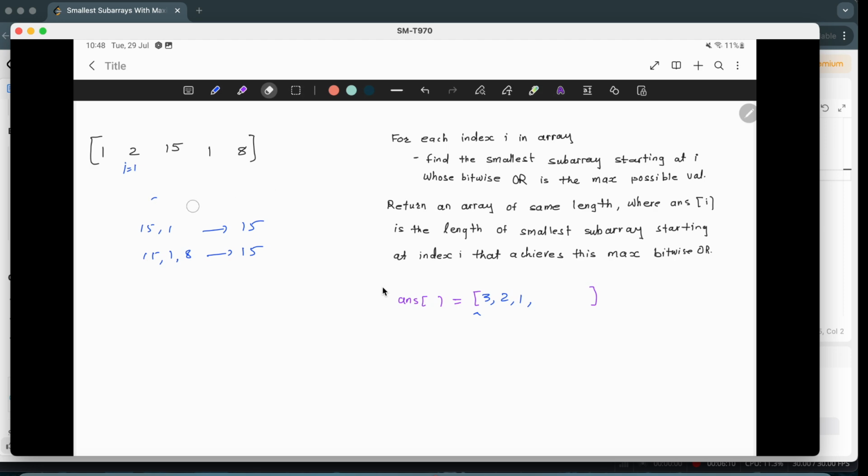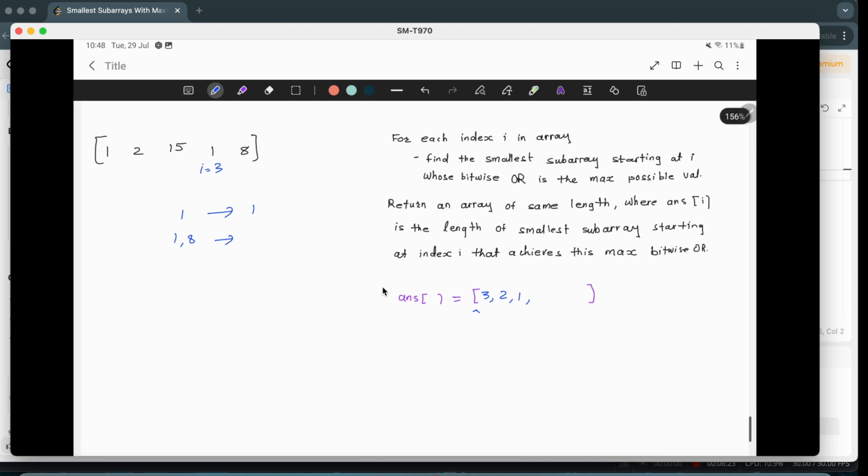Correct. Now for 1, when I is pointing at index 3, the elements we have are 1, or 1 and 8. These are the possible subarrays starting from the third index. Here the answer is 1. From here the answer is 9, because 8 is represented in this way and 1 is represented in this way. When we perform the OR, this is 9 when we convert it into decimal. So the best answer that we are getting is 9. We have to get the length, which is 2, so 2 is what we have to update right here.